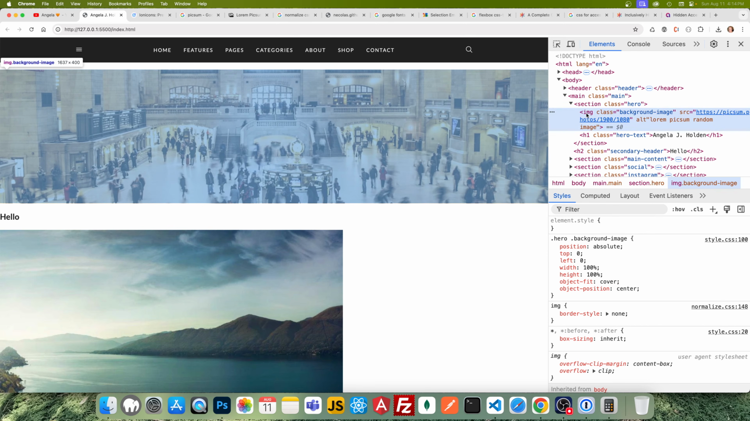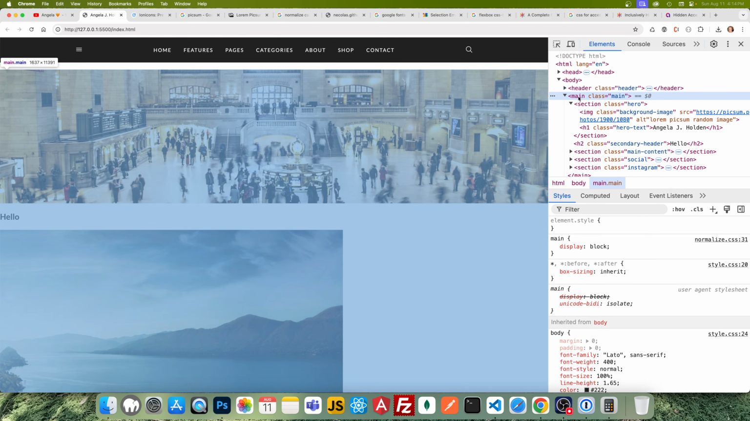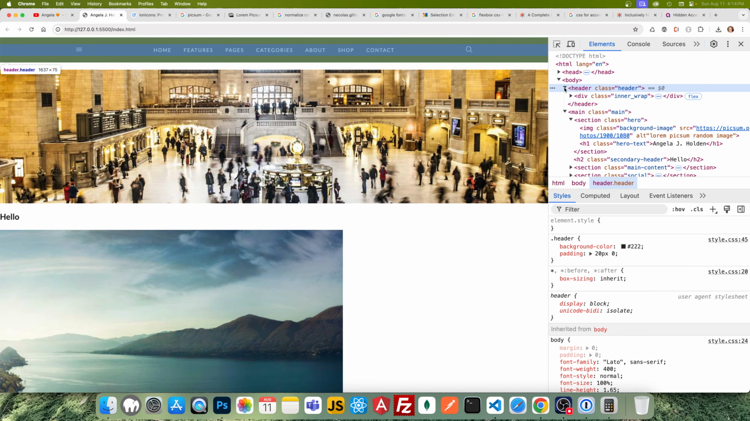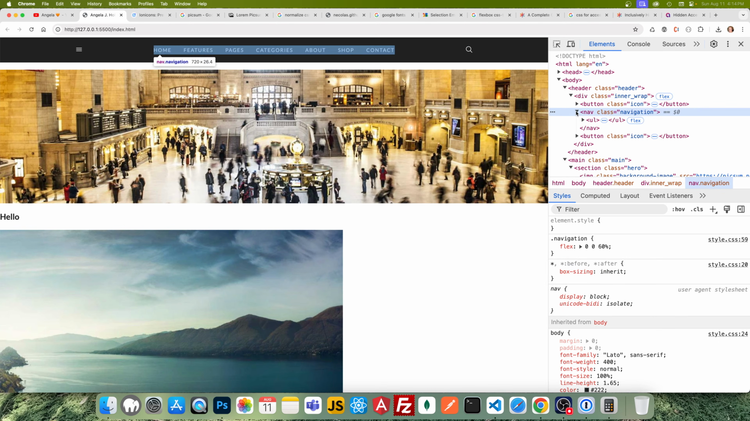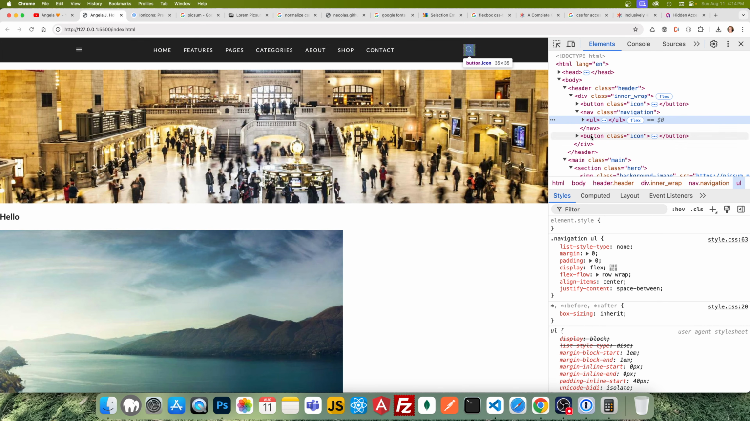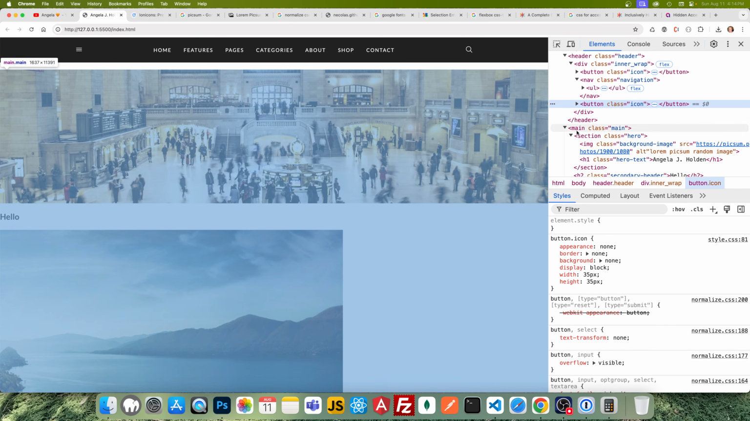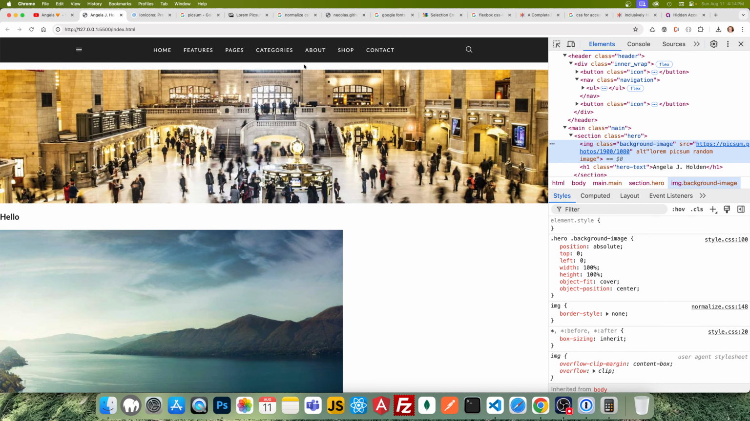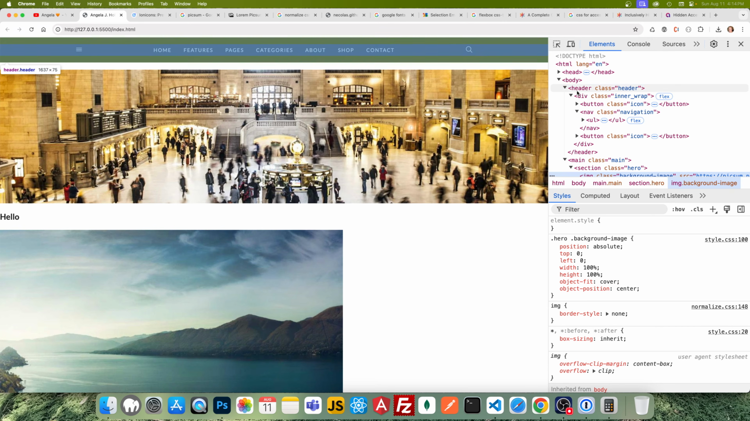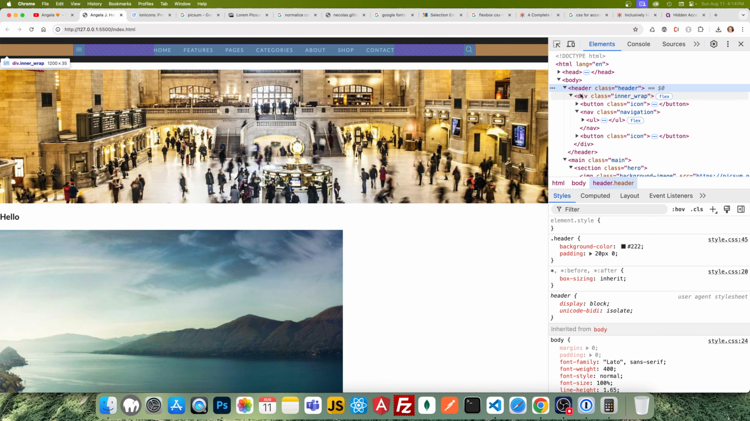I think we have a little extra padding in here we want to take out. I bet it's in our, you see this white bar here? We have a little extra padding that we need to get rid of.